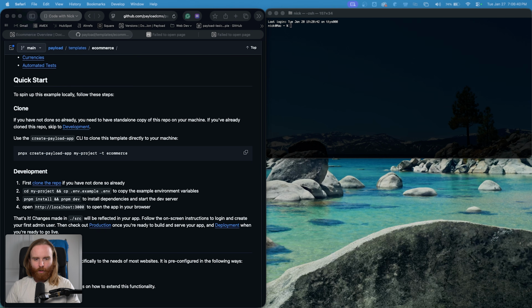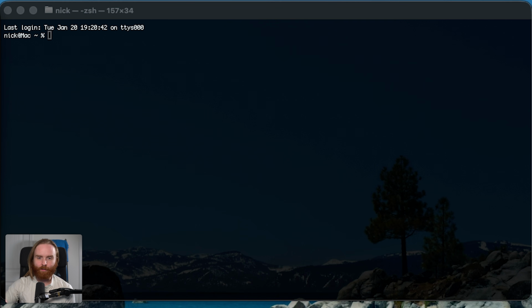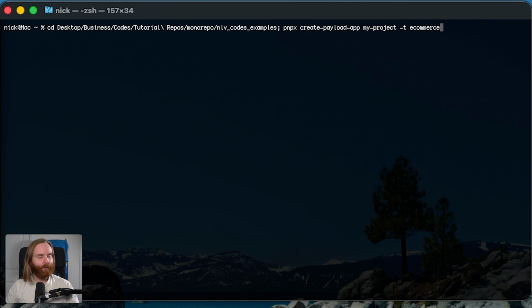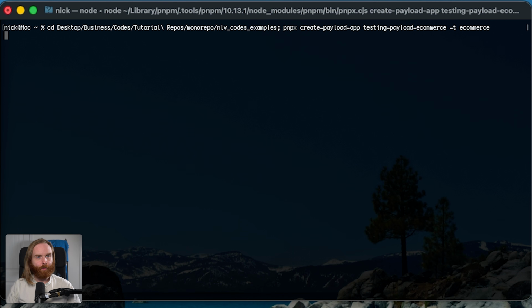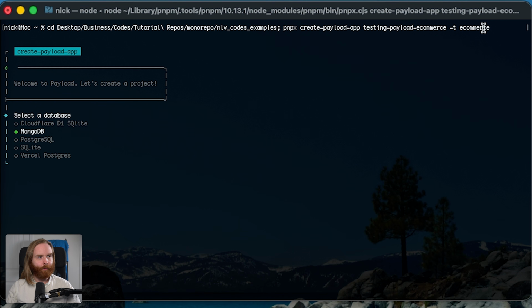So over on this side, I have the official documentation and the template itself. So we'll be able to look through the code as well. But really the first thing we need to do is just create a project. I'm going to use create-payload-app to get the website template. So I'm changing my directory to my mono repo so I can post this code later. I'm going to name my project testing payload e-commerce. And it's going to use the template e-commerce here.